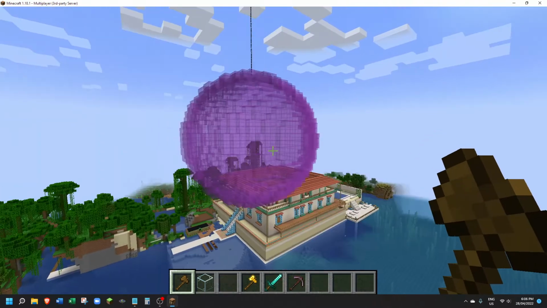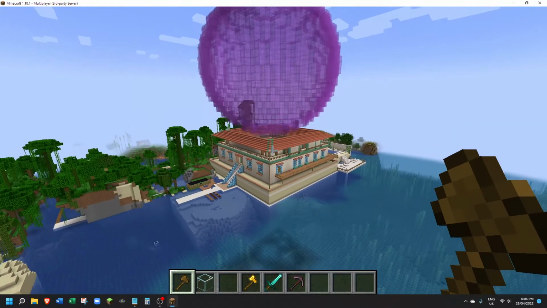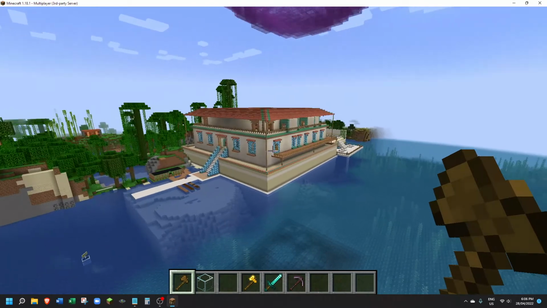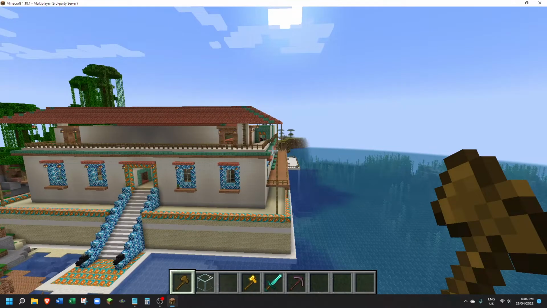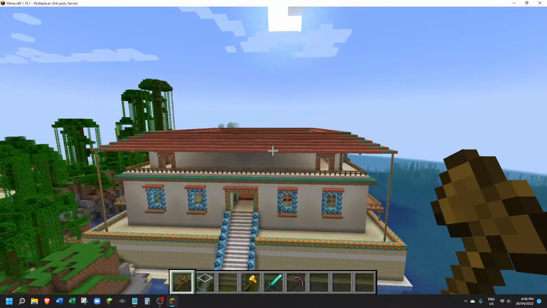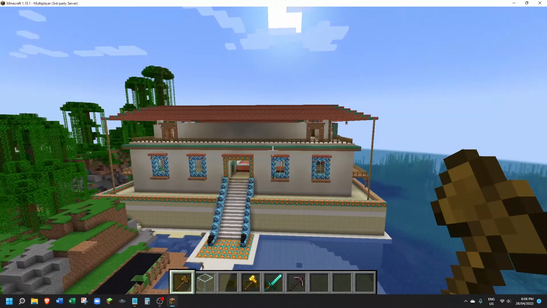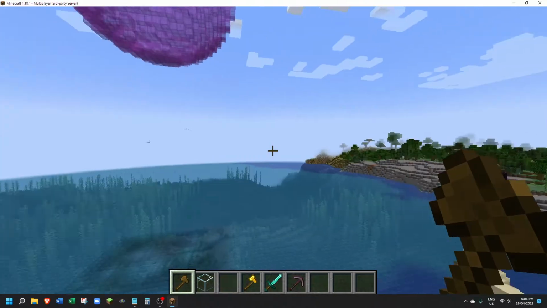That's a hollow sphere hanging from a cloud, simple example. Over here is a more complicated house. It's like a Spanish house from the 16th, 17th century that is a combination of WorldEdit and building by hand. So, let's get started.